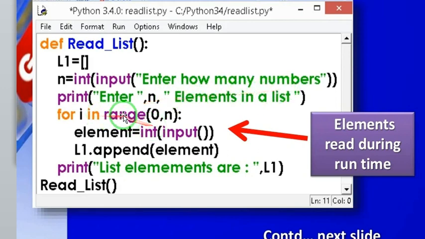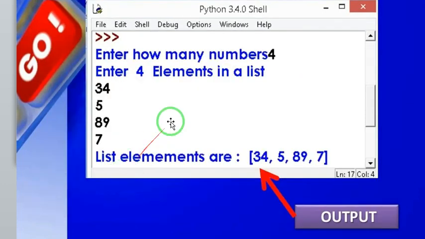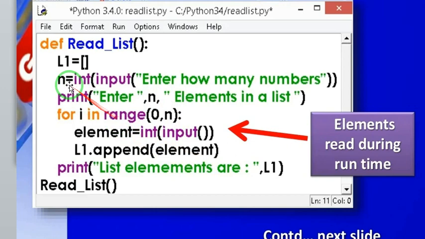Then we're taking another range, or a loop, which runs the number of times equal to the number of elements in the list, and we're asking the user for the element which is to be presented in the list. Then we're adding that to the empty list, and finally we're printing the list. So if you see, this is the method.